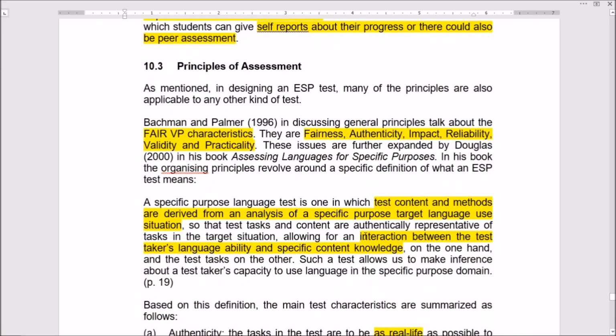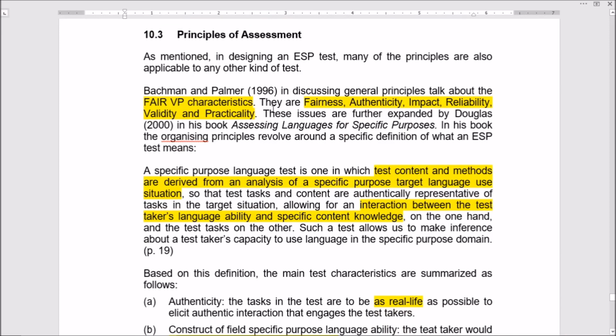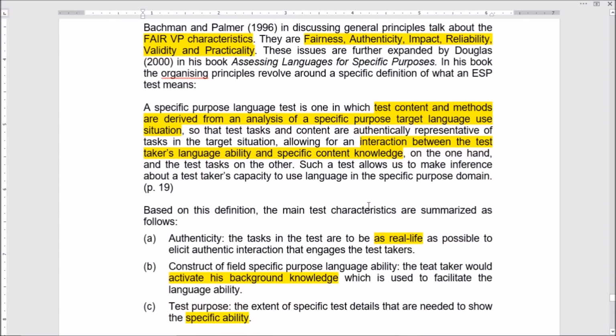Principles of assessment. When you assess the students, there are some principles. It's called the FAIR VP characteristics proposed by Bachman and Palmer. Fairness, authenticity, impact, reliability, validity, and practicality of the tests. Test content and methods are derived from an analysis of a specific purpose target language use situation. So what is the target language? Let us say English for news editors, and that is the target, and you are tested based on that specific purpose.